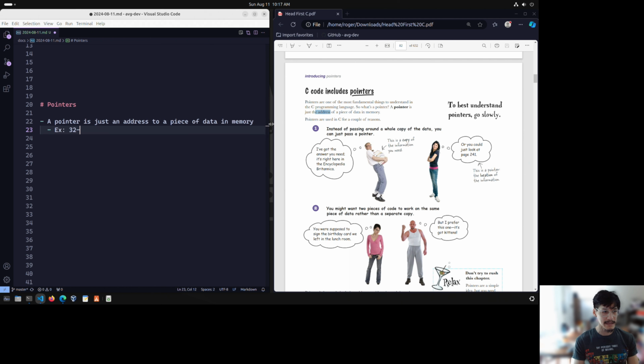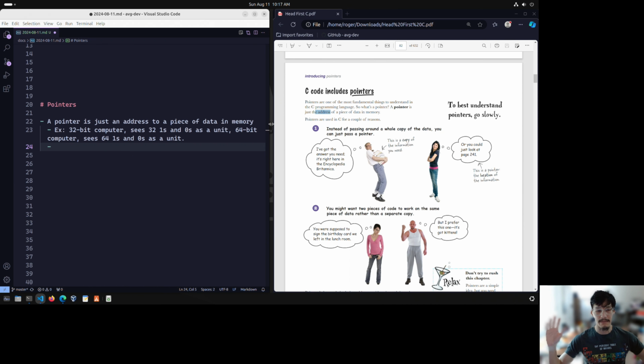For example, a 32-bit computer sees 32 ones and zeros as a unit, right? And a 64-bit computer sees 64 ones and zeros as a unit. So what does that mean? It means that an address in a 32-bit computer is a 32-bit number.